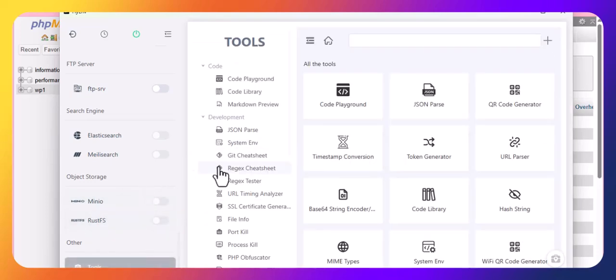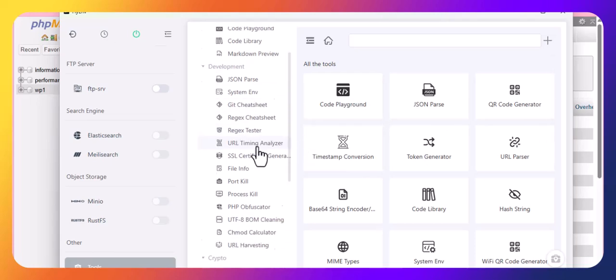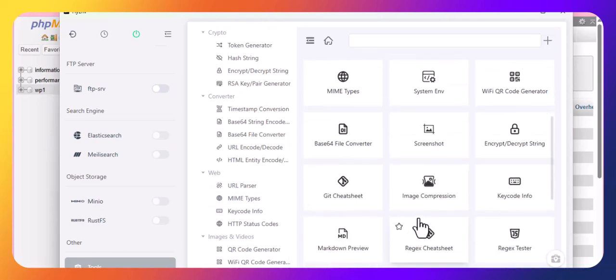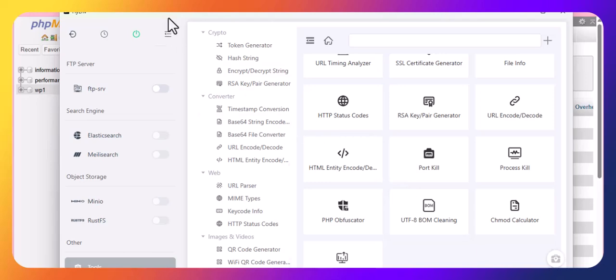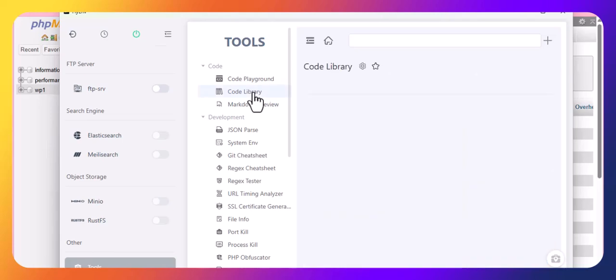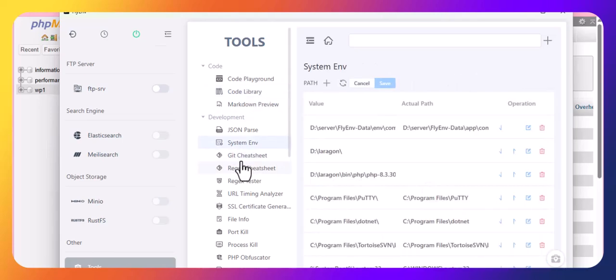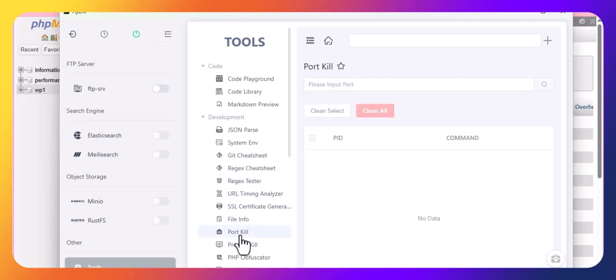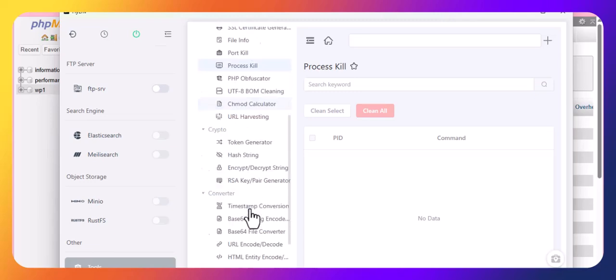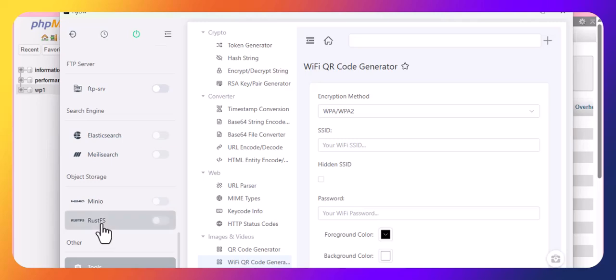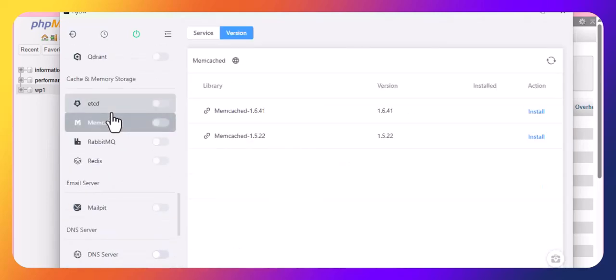Also there are tools like the code playground, session parts, everything simple. As a full stack developer you can use Flyenv. Every tool is showing here, system environment, everything is showing here. So these are the tools, and I love it.